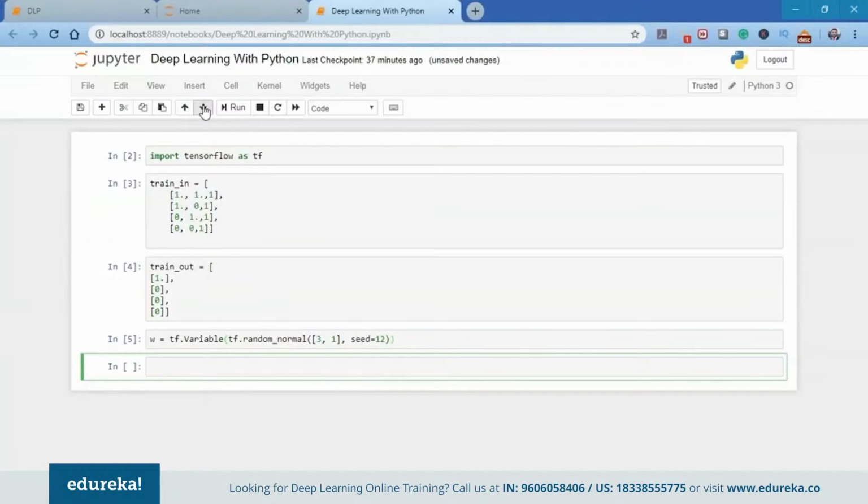Next, we're going to define the placeholders for input and output. In TensorFlow, you can specify placeholders that can accept external inputs on the run. So I will define two placeholders, X for input and Y for output. Later on, you will understand how to feed inputs to a placeholder.